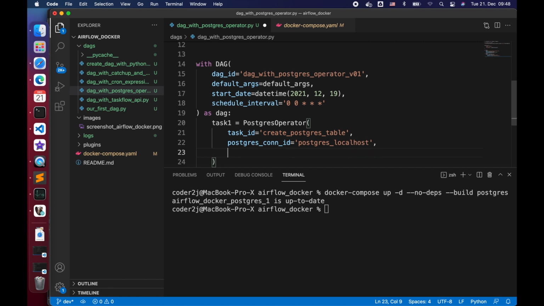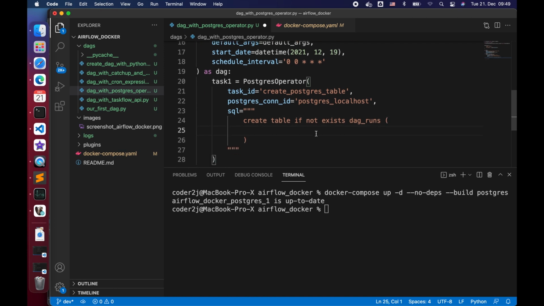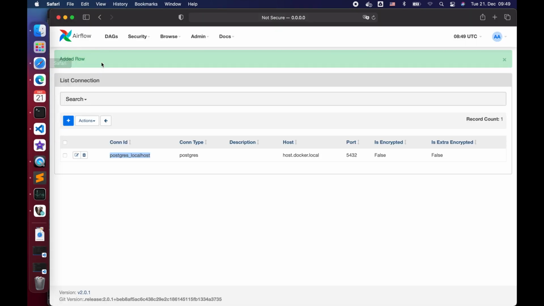Set it to the Postgres connection ID parameter. Then in the SQL statement, we just create a table if not exists named dag_runs with column date time as a date and DAG ID data type character varying. And the primary key is the combination of date time and DAG ID columns. Save the file and go back to the browser to refresh the page.